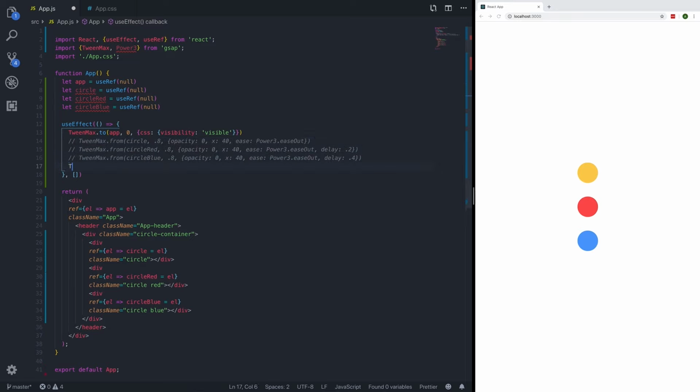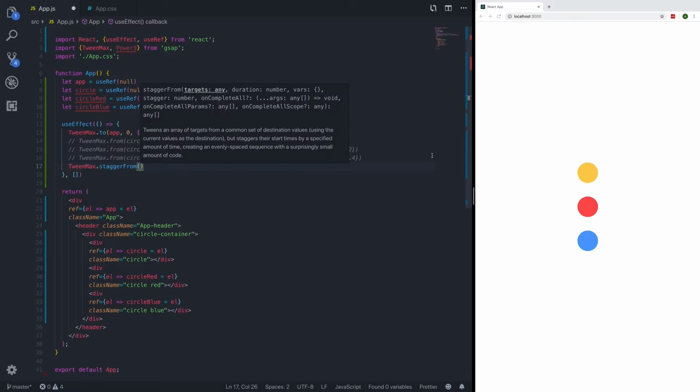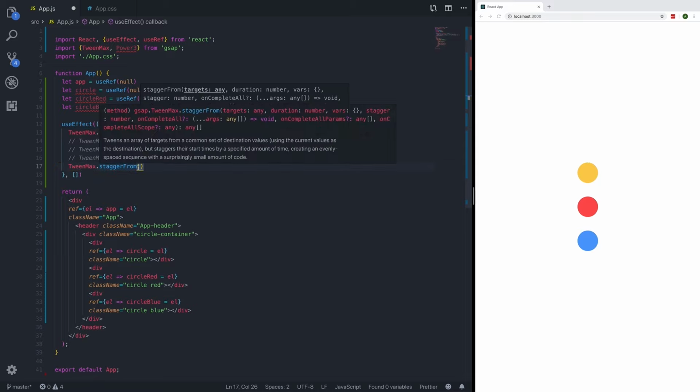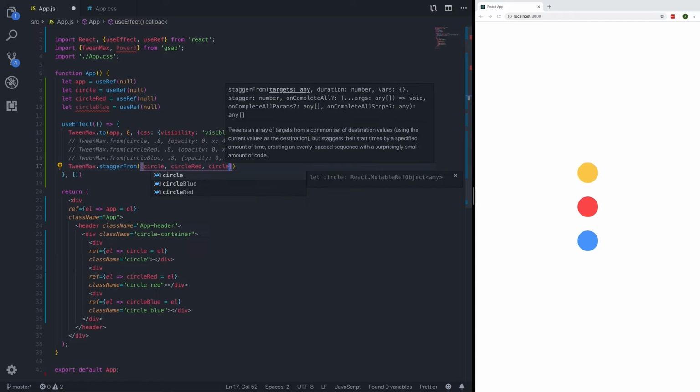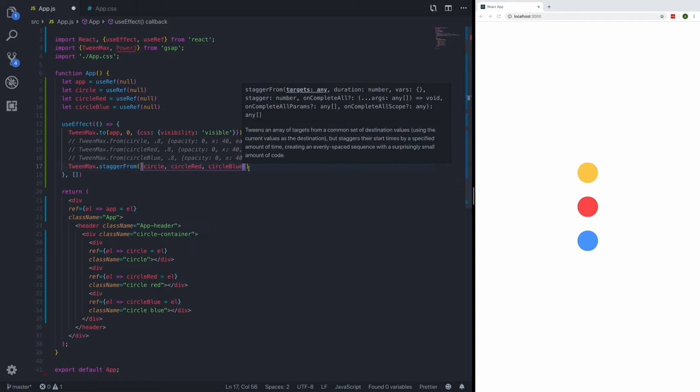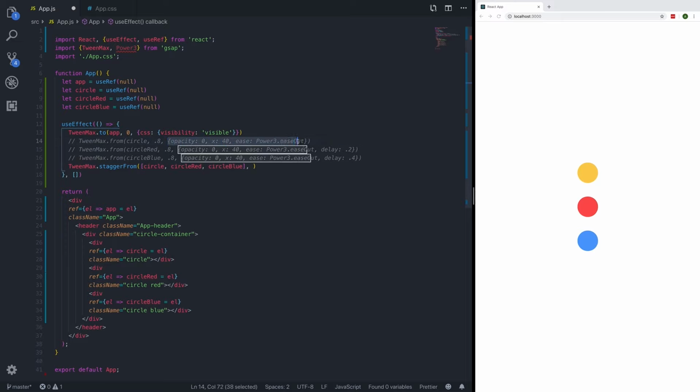So an easier way to write this is to write tweenmax.staggerFrom, and what this does is it allows us to specify as many items as we want. So we could just write an array of our elements, so circle, circle red, and circle blue will all come in here, and whatever animation we describe will automatically be attached to every single item here. So we want the exact same animation to occur, so we could just copy the first one, and we also get another option of a delay.